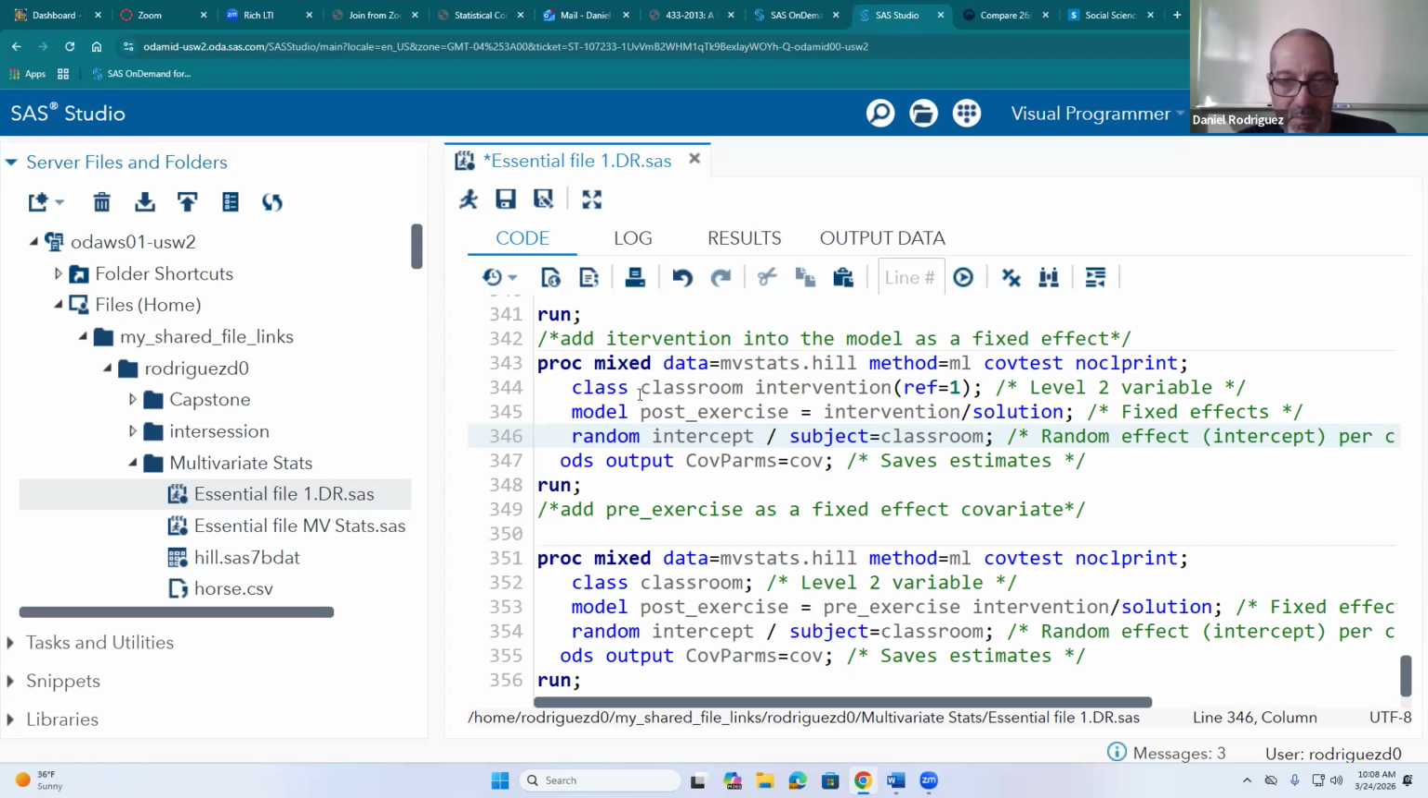So we had classroom, that's our clustering variable, and intervention. We have post exercise equal to intervention, and we have intercept, right? That's going to be our random effect. So let's go ahead and run this, just to make sure I had everything in there right.